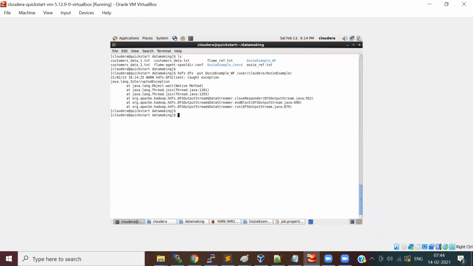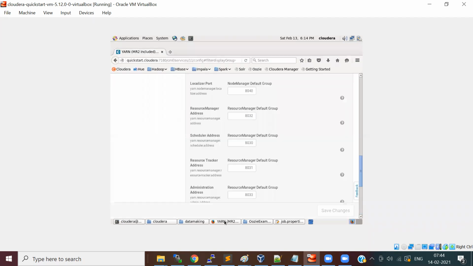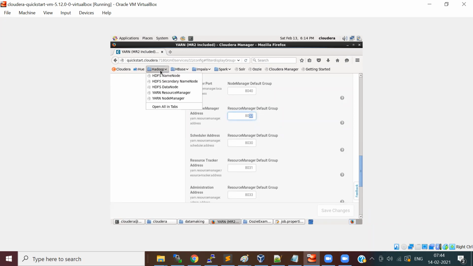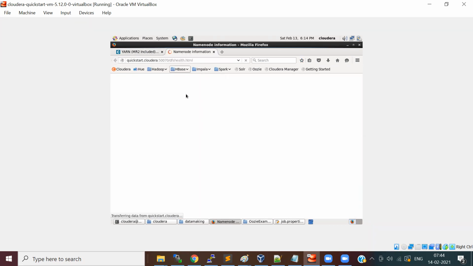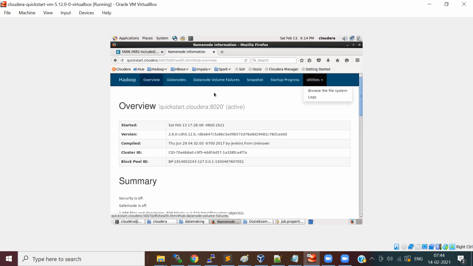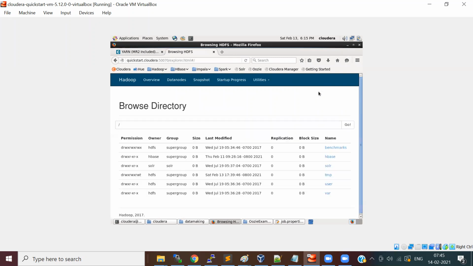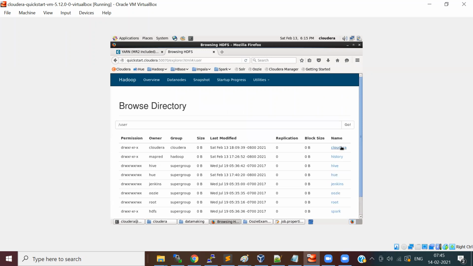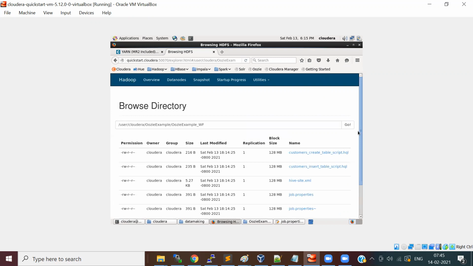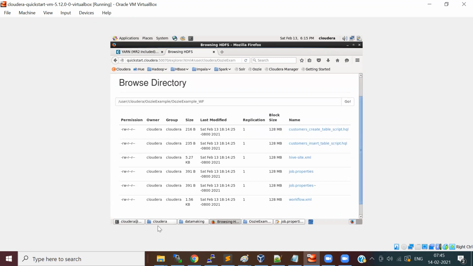Okay, it says something. Let's check. You can use the name node to verify, but I will do both things. Go to the name node web UI, which we use with the host name colon 9870 in the latest version of Hadoop. Previously it used to be the host name colon 50070. Click Utilities, Browse file system, user, Cloudera, Oozie example, workflow. All things are copied. Just seeing some error. Okay, fine. And then one more thing to note.